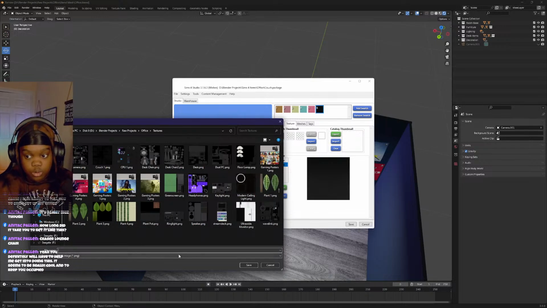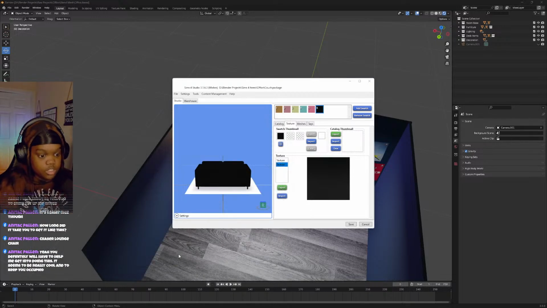Sometimes with items you'll have two different meshes that you have to download. I'll figure it out once I open it up in Blender.